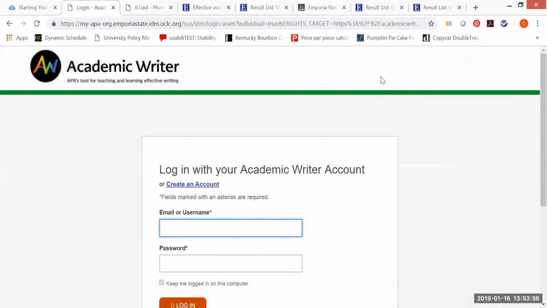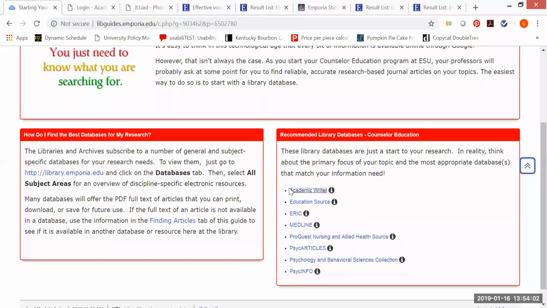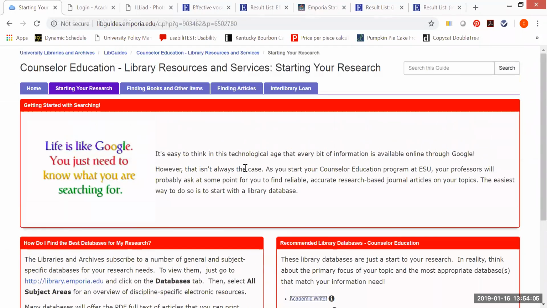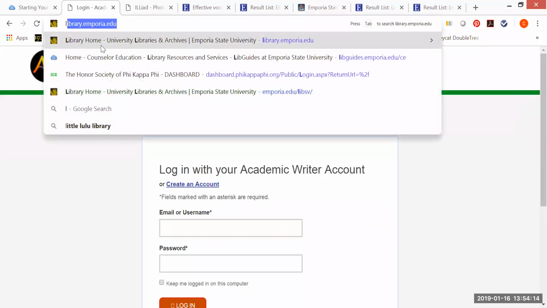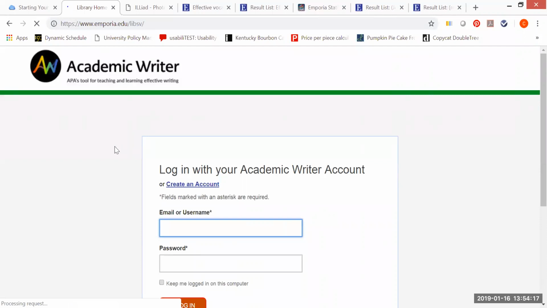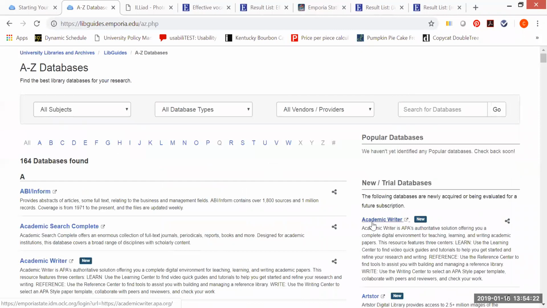The important thing with this is that with Academic Writer, please be sure that you are accessing Academic Writer either through this guide, the libguides.emporia.edu/CE, or if you are at the library's webpage, go to Databases. This is also where you can access our other databases and access Academic Writer this way as well. I would be happy to show you more information about using Academic Writer once you get to the point that you're ready to create papers and submit them using APA-style guidelines. But always remember, that's a very good authoritative resource as well.